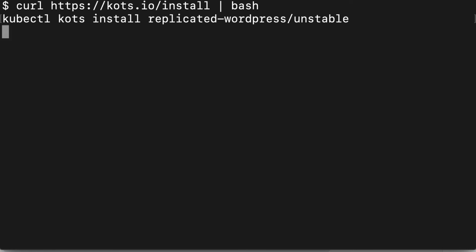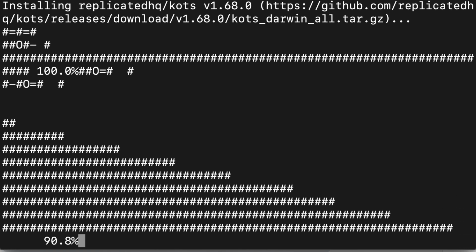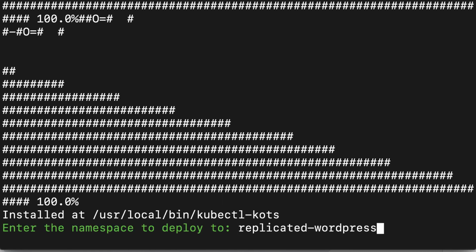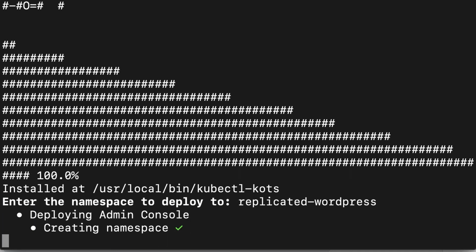Now what this will do is it will download the kubectl plugin KOTS. It will install it on my laptop here, and then it will prompt me where to deploy this. So I'll have it create a namespace, and I will let that run for just a second.